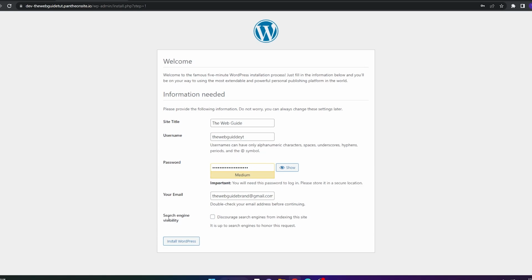You could see that we actually have this option at the bottom right here that says search engine visibility. Now you can actually have the option to discourage search engines from indexing the site, but in most cases, if you want free traffic, you don't want to click on this. So I'll go ahead and just leave it like that. And now we're going to go ahead and click install WordPress.